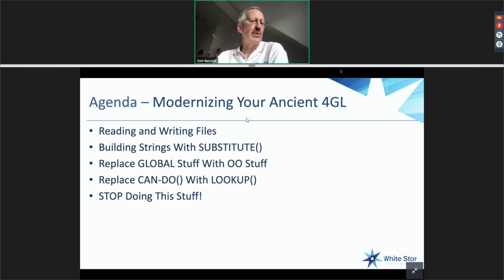Some of that has to do with reading and writing files. Some of it has to do with simple things like using the substitute statement instead of building strings by concatenation. I'm going to talk a little bit about replacing global shared variables and things of that nature with object-oriented constructs, replacing can-do with lookup, and then I'm going to give you some things that you should probably stop doing right away if you can. So here we go.